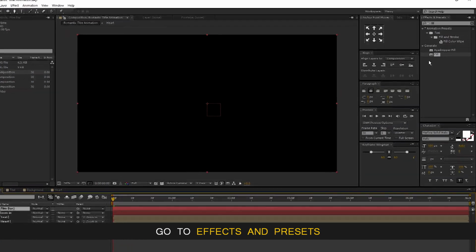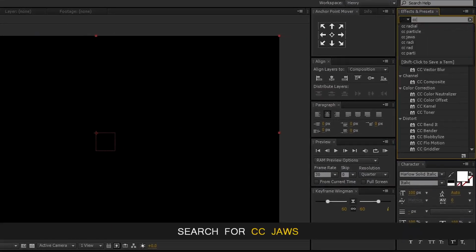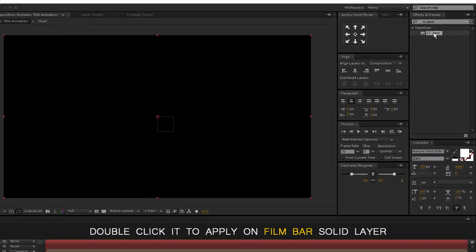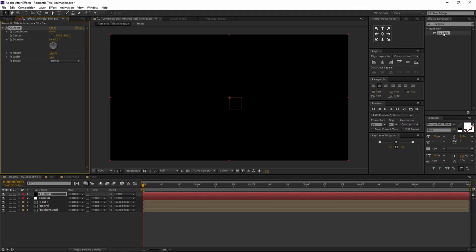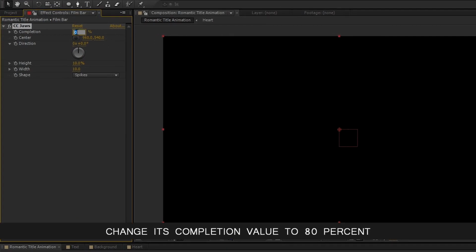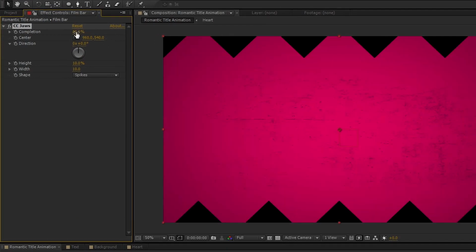Go to Effects and Presets. Search for CC Jaws. Double-click it to apply on Film Bar solid layer. Let's adjust few settings. Change its completion value to 80%. And height to 0. Let's RAM preview this.